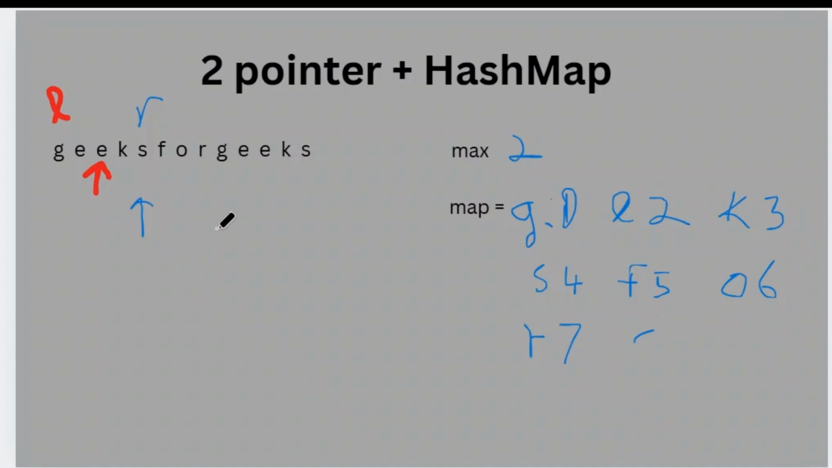When the right variable comes to g, you can see that g is already stored in the map. So in this case you see that g is in this position as well as in the first position. This g position is changed, because if you see from left to right position, the g is not repeated, but it is repeated in the string. So only this value is changed. So g is changed to 8 in this case.